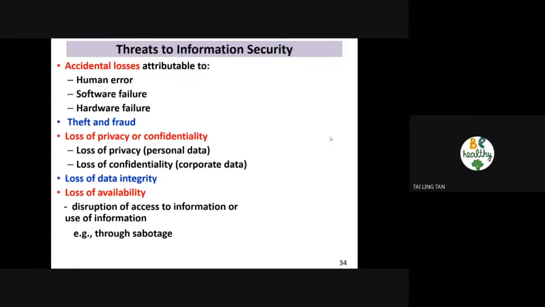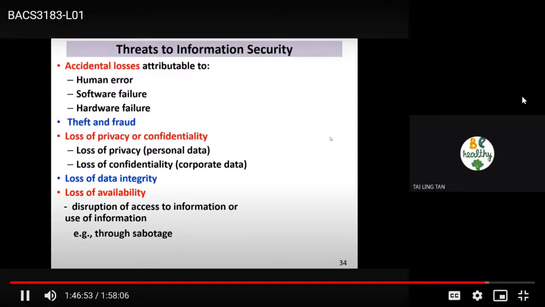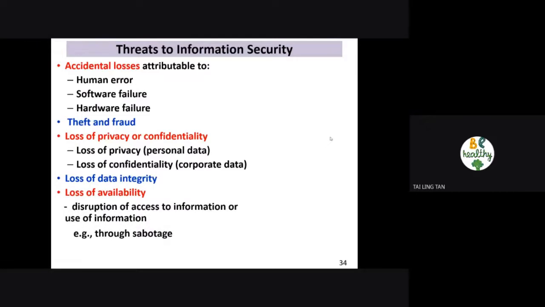Okay, next one is the loss of confidentiality. A lot of corporate data, whether through software failure or human error, is leaked to others. This is a loss of confidentiality. Of course, the company will bear the cost, and people may sue them and ask for money. Okay, last two here, we have loss of data integrity and loss of availability.